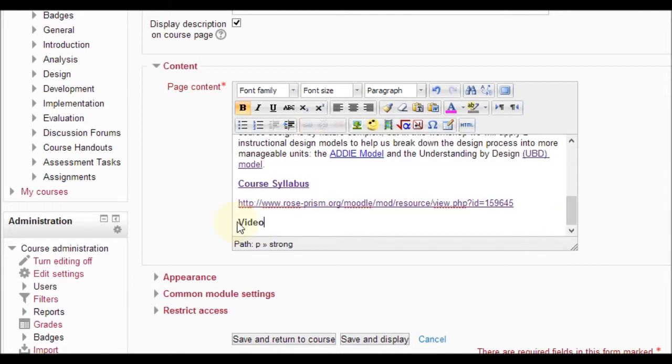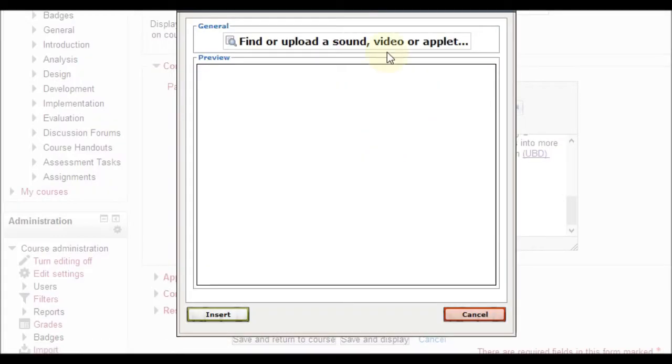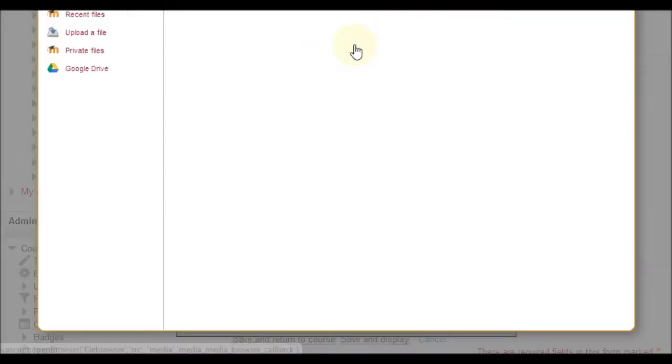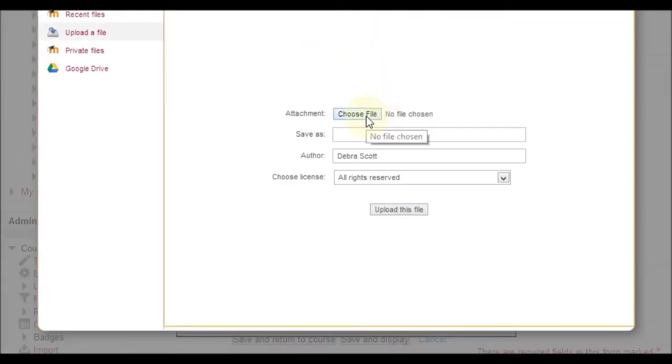I want to also show you how to add a video. Select Video. And then select the Insert Moodle Media icon, which looks like a film strip. It says find or upload a sound, video, or applet. Select it. Choose the file.